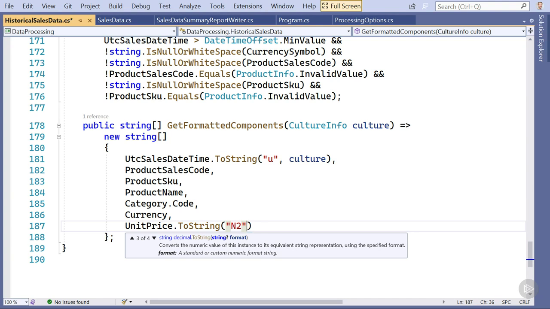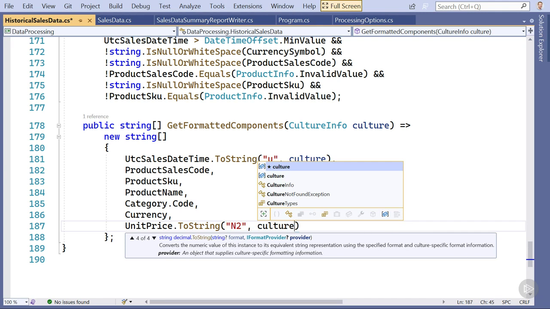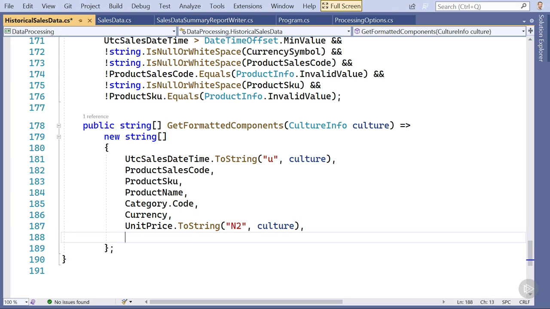Using this number format specifier will also include thousand separators between groups of digits. We'll pass in the culture info to ensure that the price is formatted with the correct cultural rules applied. This ensures that the correct separators will then be used based on the application culture.